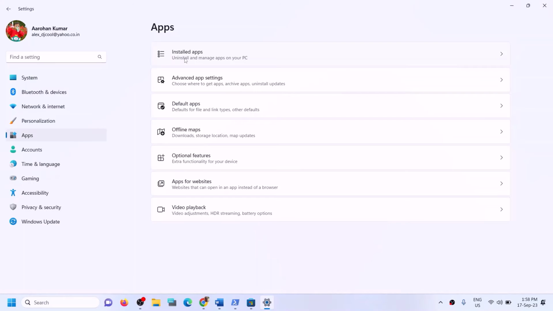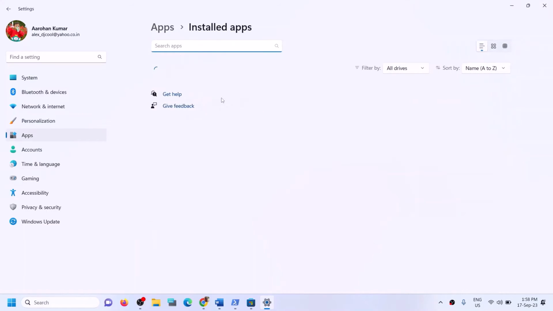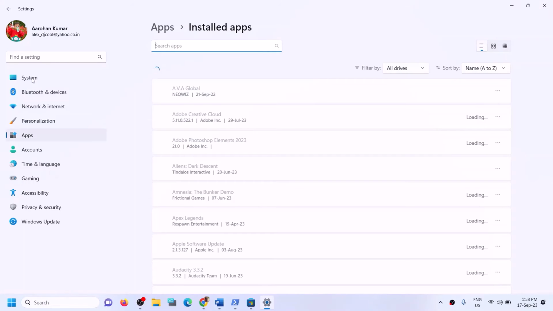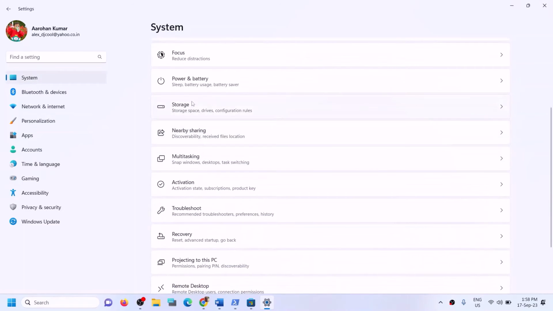You can go to advanced app settings and click on apps and then go to install apps. I'm sorry, go to system actually. So the steps are same for Windows 10 and Windows 11 users. You have to go to system, not apps. Go to system.